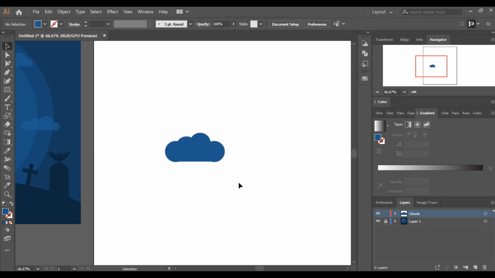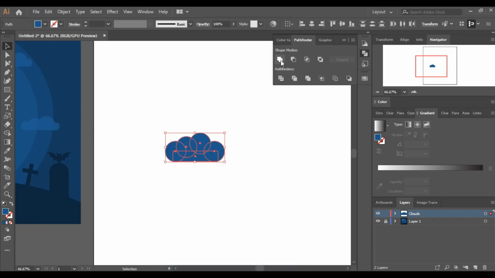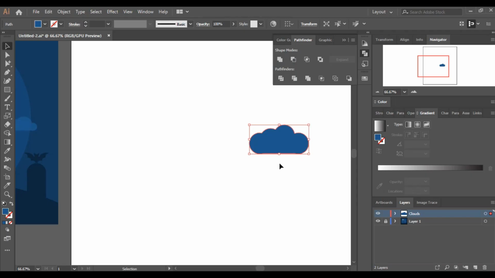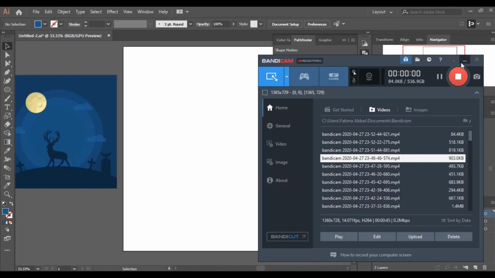So now to group them together, I can use the Pathfinder tool. Simply I can go into Windows and choose Pathfinder and use the Unite shape mode. And here we go, we have a cloud. So now the cloud is complete, so I can simply lock this layer and I will create a new layer for the moon and simply rename it as moon. And one more thing, I can make the cloud layer invisible so I can focus on the moon now. So now let's start making the moon.